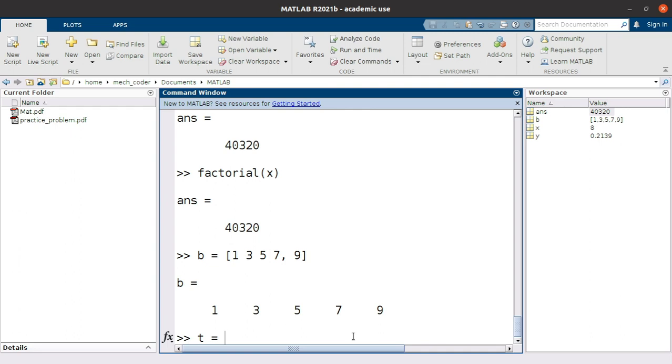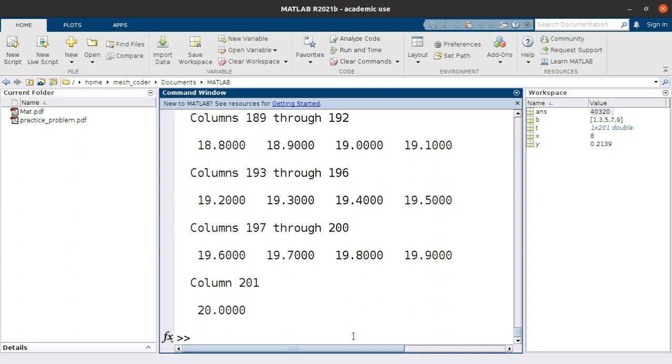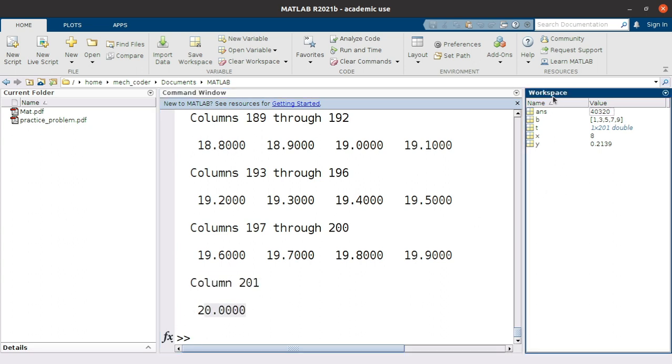To do that, we use something called the colon operator, because we have a step size. I will use 0, which is my starting point, then the colon operator, then the step size 0.1, then the colon operator again, and then the last point, which is 20. If I press the enter key, a vector will be created which contains 201 columns. You can see here as well, it says column 201, so the last element is 20. Also in the workspace you can see the variable t is created, which is 1 by 201. That means it contains 1 row and 201 columns.